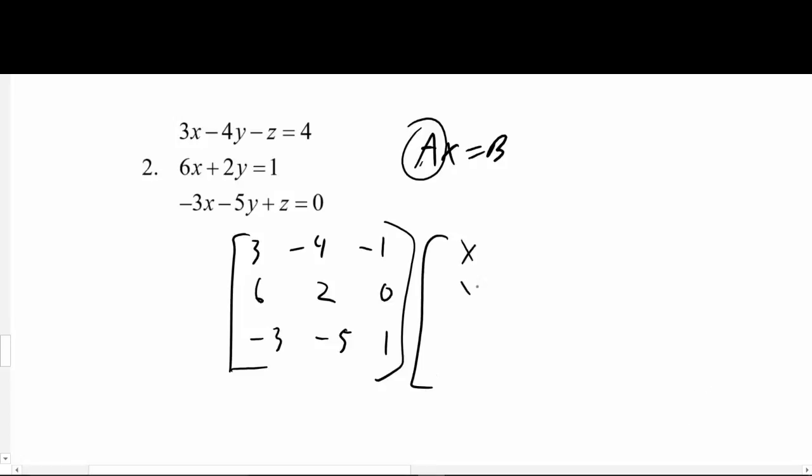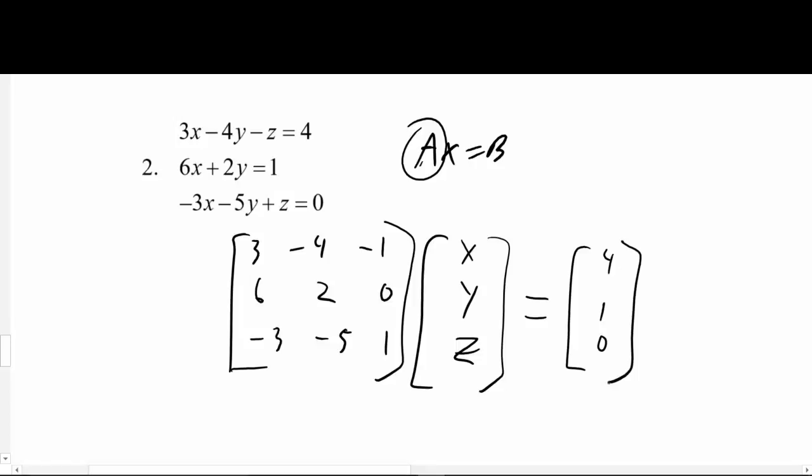Now my variable matrix will have x, y, and z because we have 3 equations and 3 variables. And then finally, my B matrix would be a 4, a 1, and a 0. Okay, so there's our setup. Hopefully you got that. So this is our A, our X, and our equals B.